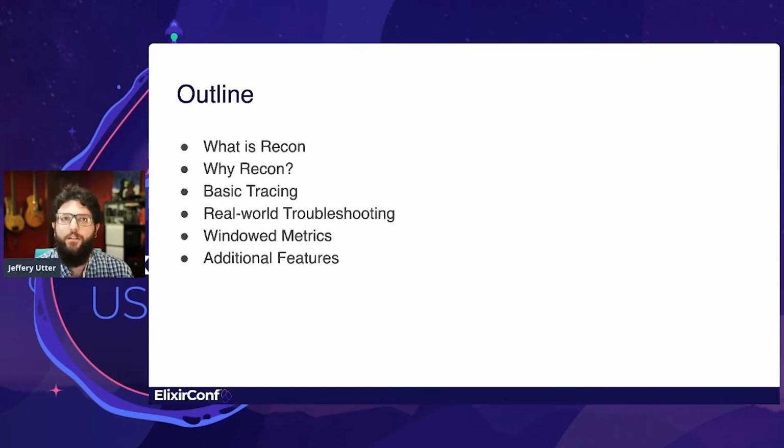A brief outline of the talk: we're going to cover what Recon is and why you'd want to use it. We're going to cover some basic tracing with Recon, troubleshooting a real-world problem that I had using Recon. We're going to touch on windowed metrics and some additional features that come with Recon.